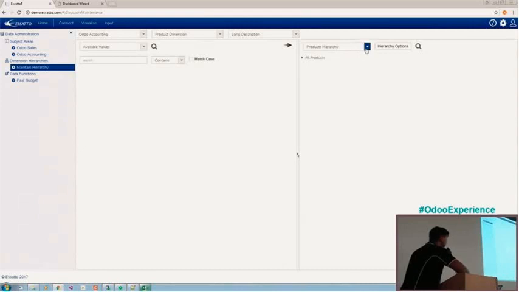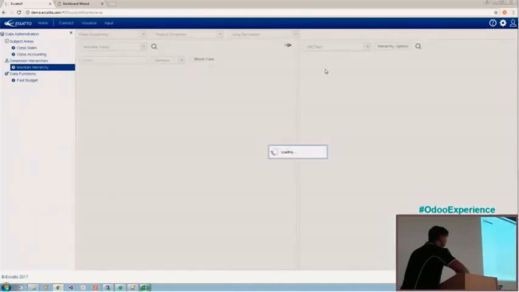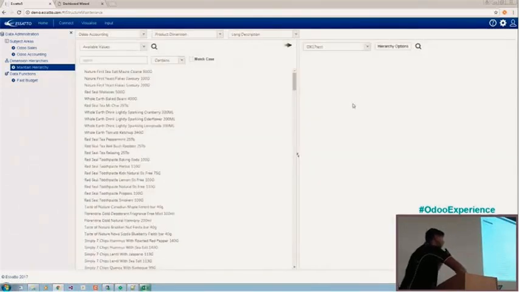I'll just toggle across to it. Okay, so my new hierarchy is empty at the moment, and I populate it in the same way. So I just choose the content that I need from the left and drag it across to the right. So I'll just do that quickly.